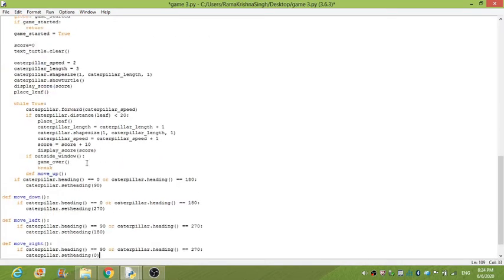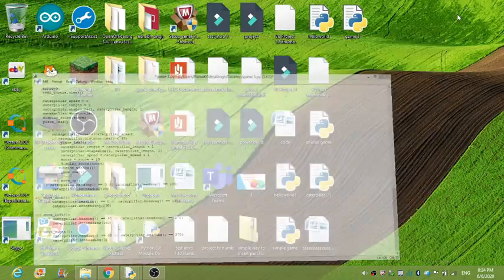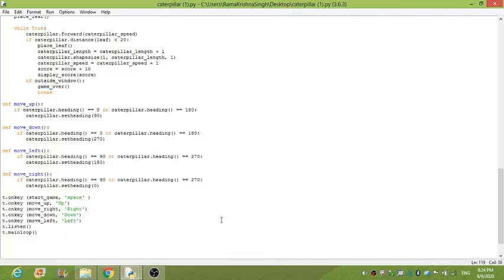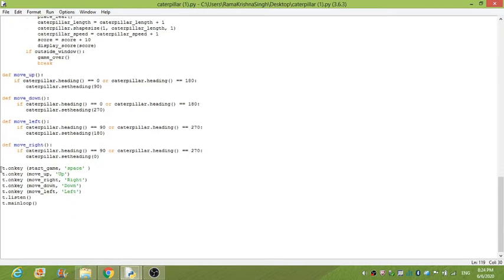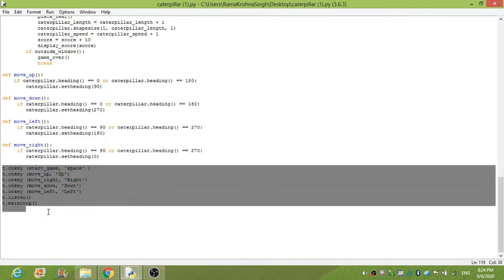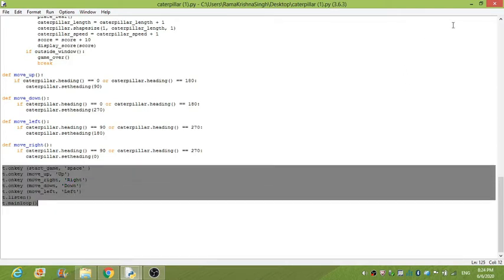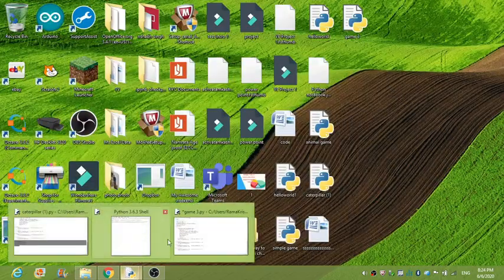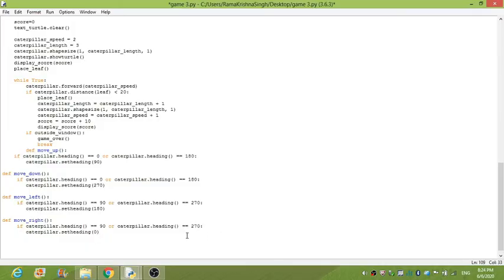Okay, now when we go here, so yeah, the game starts with space. Using space, the game will start. These are the final commands. Move up by the up button, right, down, and left. And listen, the main point is nothing. So let's copy this. And we are almost there.